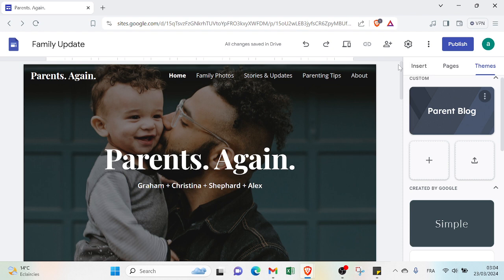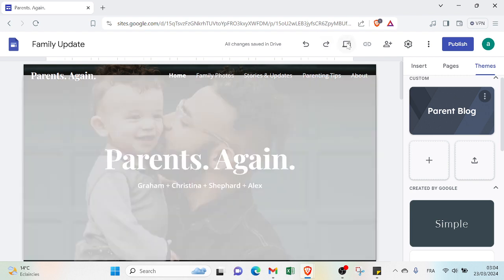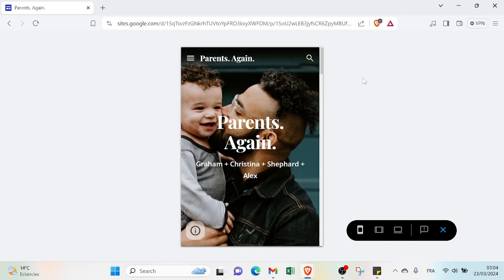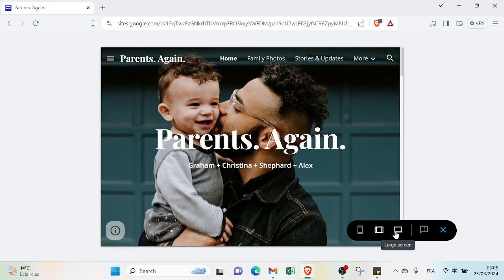Let's see the other options. For example, we do have the ability to choose fonts and colors, and the important one is here, which helps you know if your website needs modification in how it looks on, for example, a phone or tablet or a large screen.